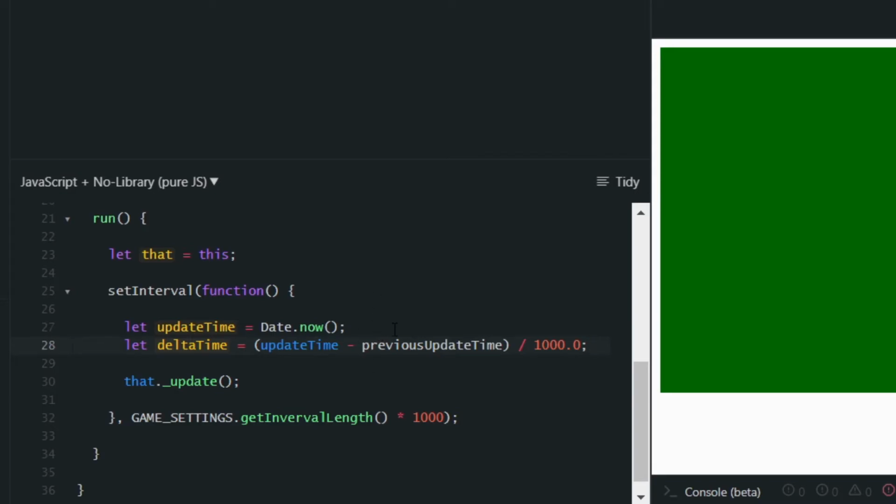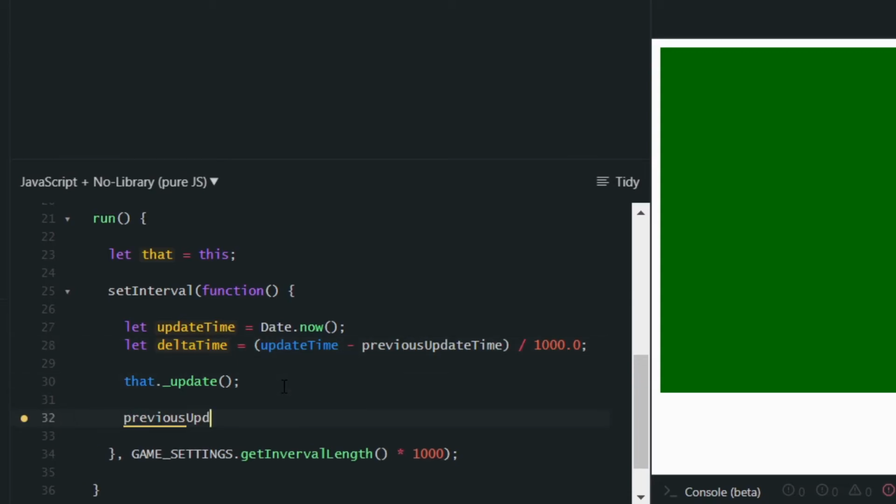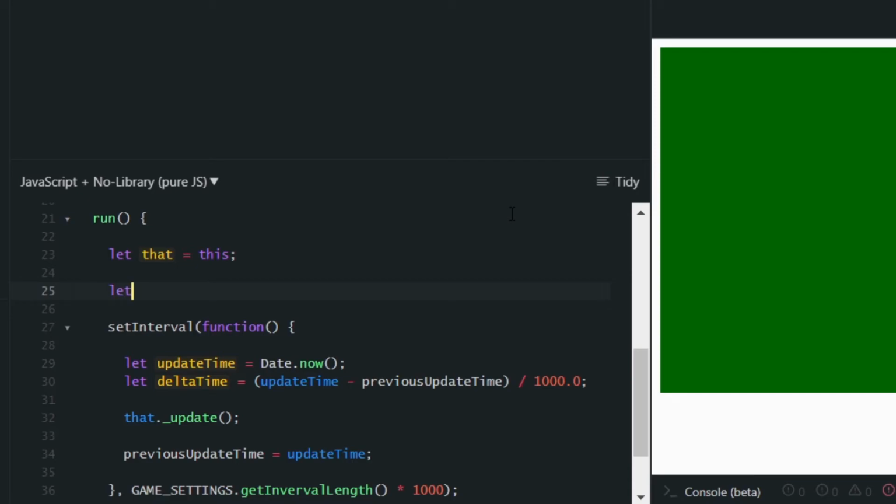Well, previous update time hasn't been declared yet. What we're going to do is we always remember the previous time after we update. We're going to remember the last time that it was updated. And obviously I still need to declare this variable, so I'm going to go outside of the scope of this function here.